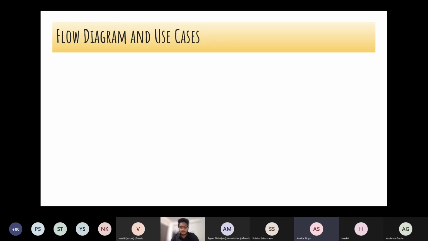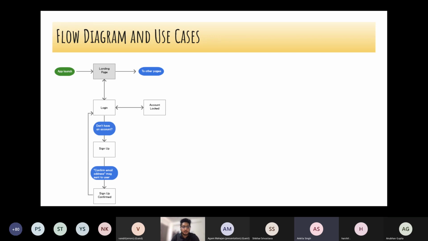So for example, this is a simple flow diagram for a sign up flow. The app is launched, and there is our home page. From the home page, if the user clicks on login, then we say, okay, you don't have any account, and we show a sign up page. After that, sign up is confirmed, then again we ask the user to log in. Correct? If you build this, everything seems right and done. So can anyone tell what use case is missing here in the sign up flow?